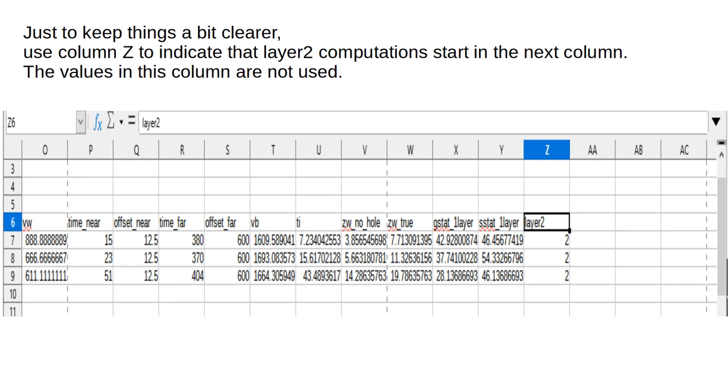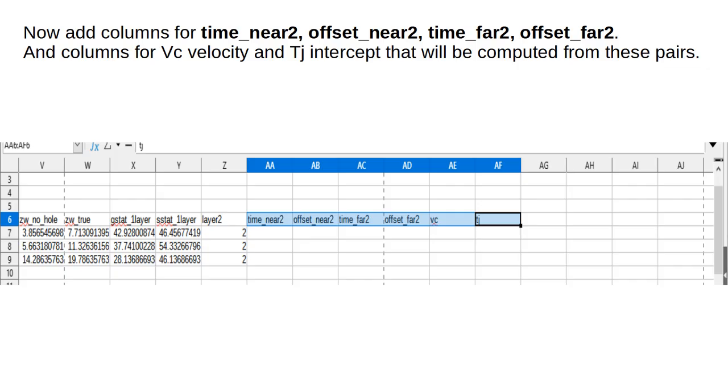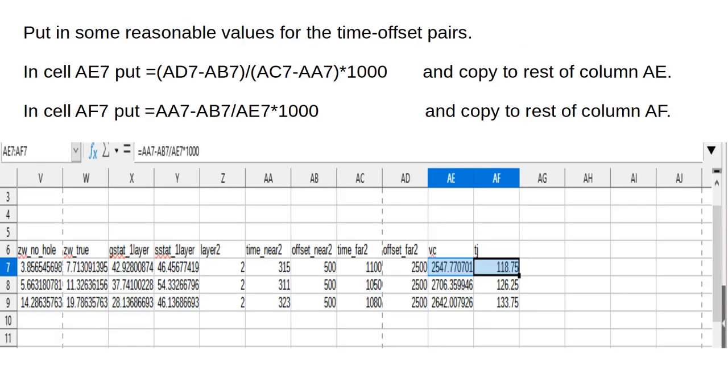Just to keep things a bit clearer, use column Z to indicate that layer 2 computations start in the next column. The values in this column are not used. Now add columns time near 2, offset near 2, time far 2, offset far 2, and columns for Vc velocity and Tj intercept that will be computed from these pairs. Put in some reasonable values for the time offset pairs, and then the computations shown here. And copy those to the rest of column AE and the rest of column AF.